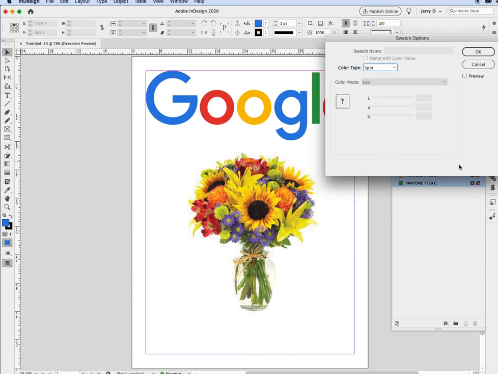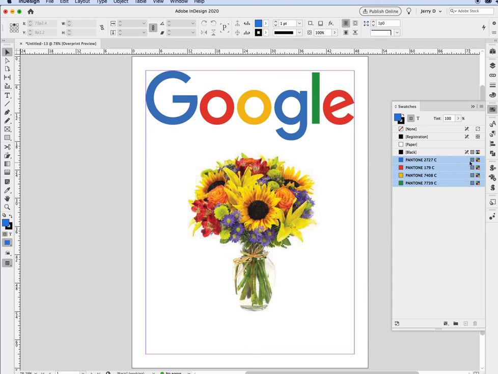I'm going to select all of these Pantone colors. Okay, I'm going to double click and open it up in the swatch options. Click on process. I'll say OK. And as you're going to notice, these little bullets went away. Not only did the little bullets go away, but let's see what happens when we go to separate this.